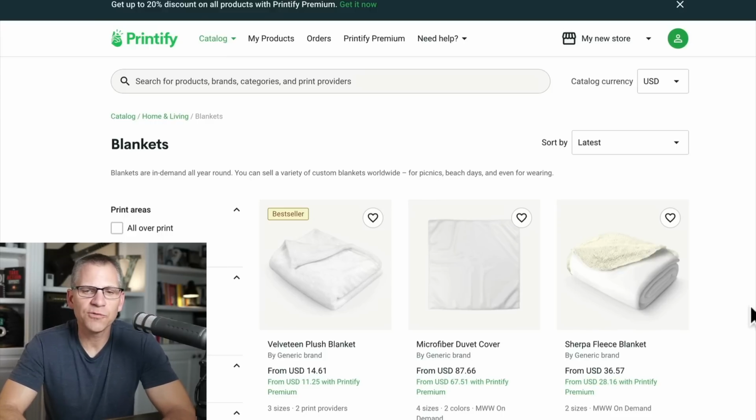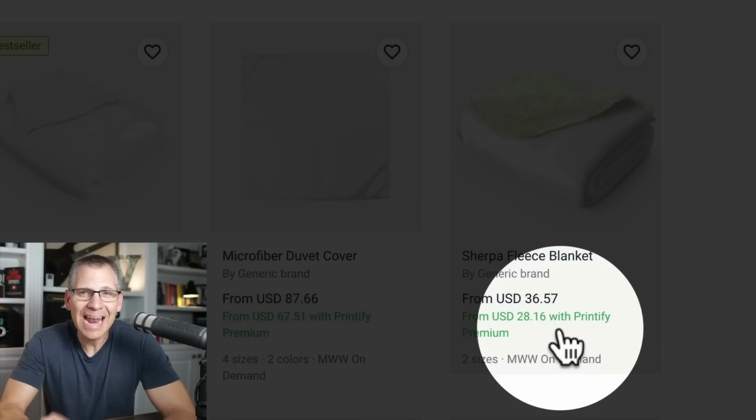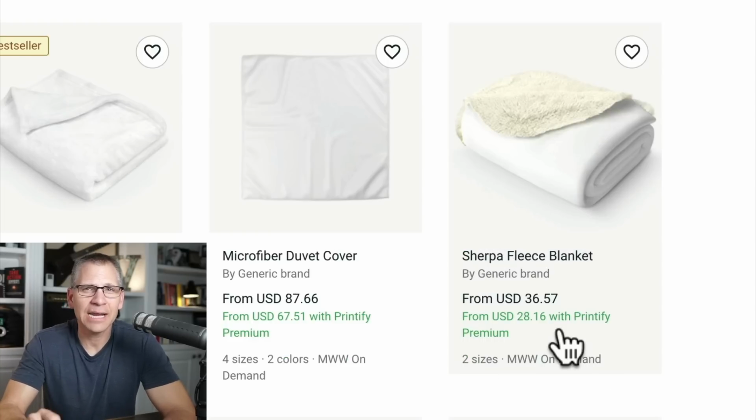And I am going to find the blanket that I want to put this on. So I'm going to use this one right here. Let me just point this out though, real quick. If you're selling any quantity of product on Printify, I would definitely upgrade to their premium because you're going to save up to 20%. Right here, it's $28.16 for this blanket.